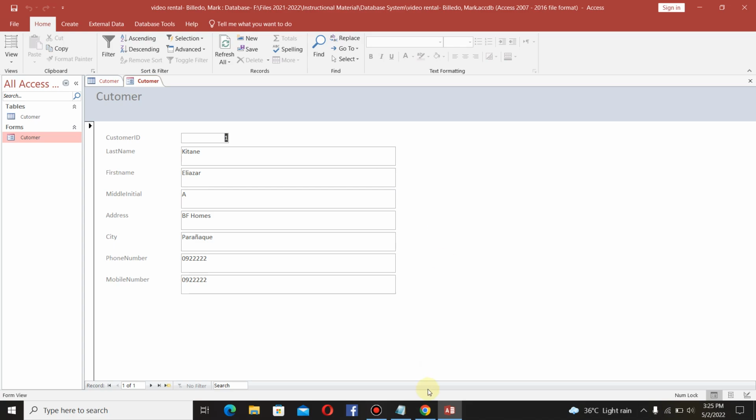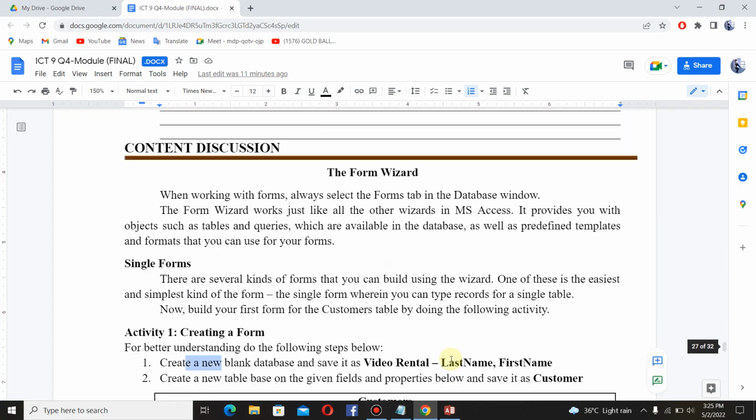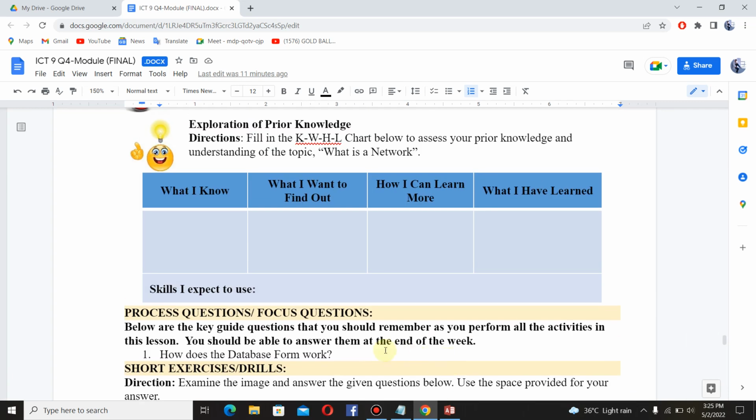Okay, so again, that's it for now. So let's go back to our process question that we need to answer and realize during and after our session. So how does the database form work?